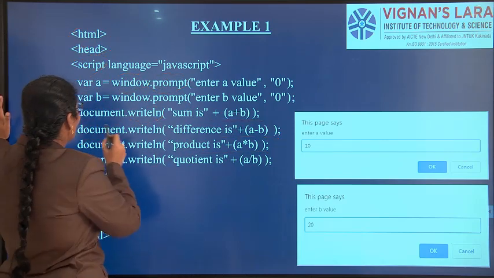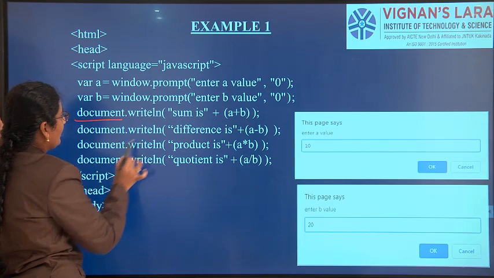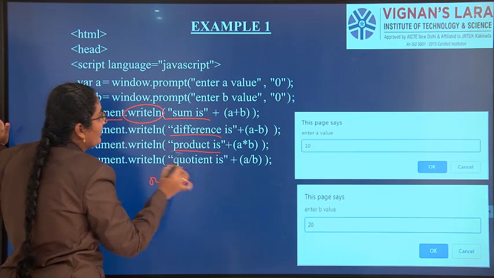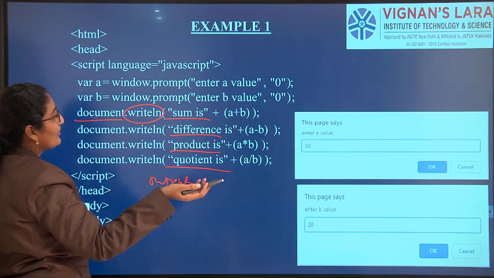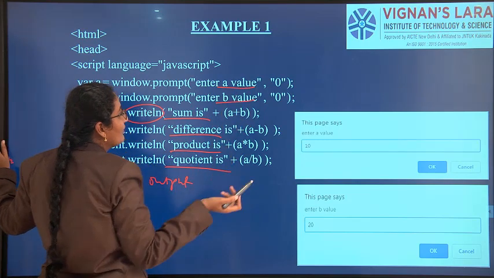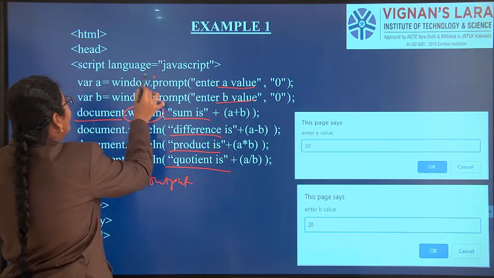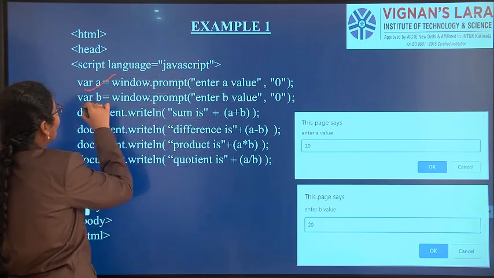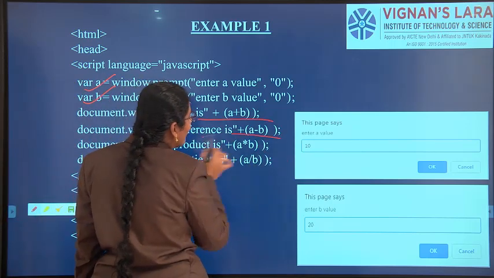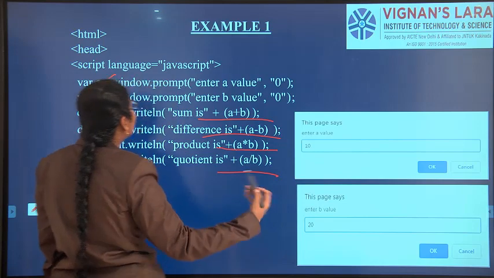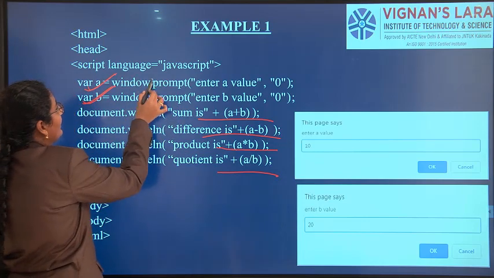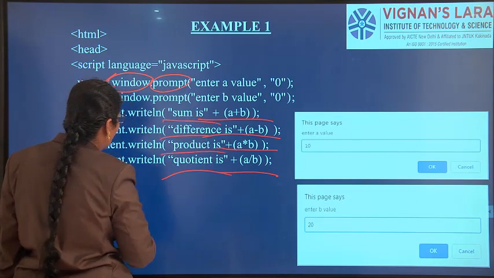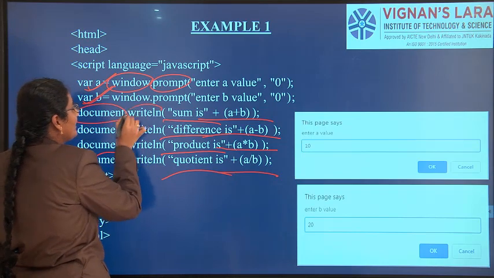So listen carefully. Document is the object, writeln is the method for output. That's why we are getting the sum, difference, product and quotient outputs. What input should we give? A value and B value. For giving input, window is the object, prompt is the method. A is my variable, B is my variable. I want to add them, subtract them, multiply them and divide them. So my input is A and B, using the object window and method prompt. Output is addition, subtraction, multiplication and division, for which I am using the document object and writeln method.